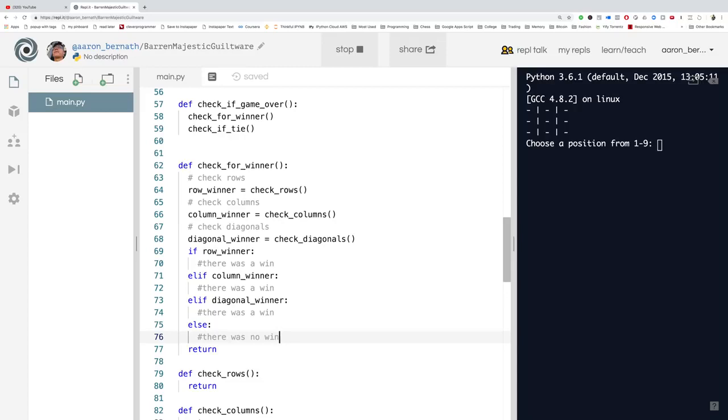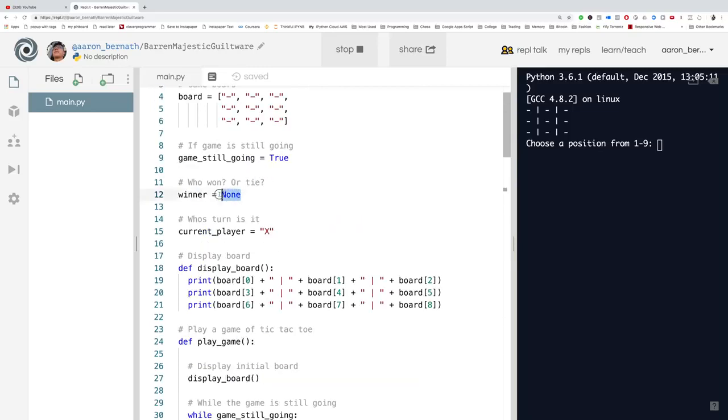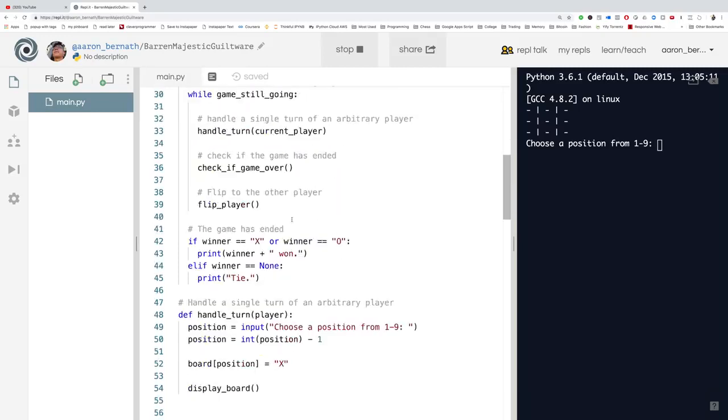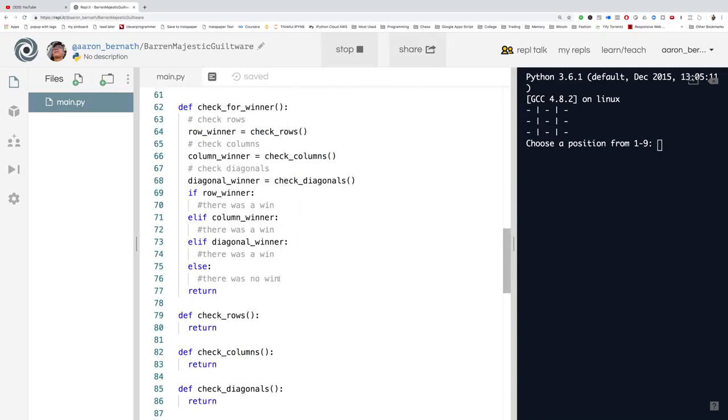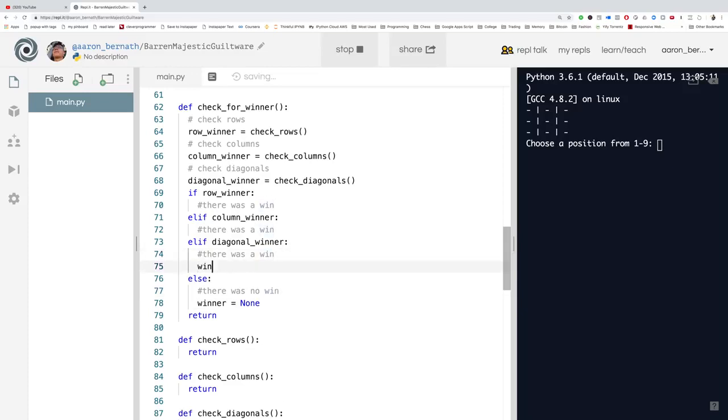So if there was no win, then I think we had a variable. Didn't we set a variable up here? Yeah, winner. So winner equals none. I guess we could utilize this now. Winner equals none. If there was no win, let's just try winner equals none. And then if there was a win, then winner equals diagonal winner.